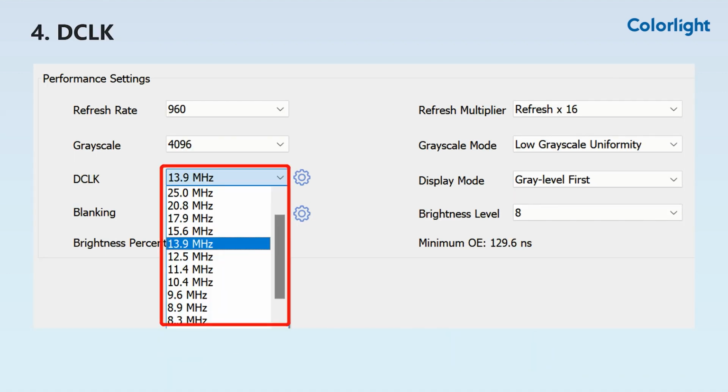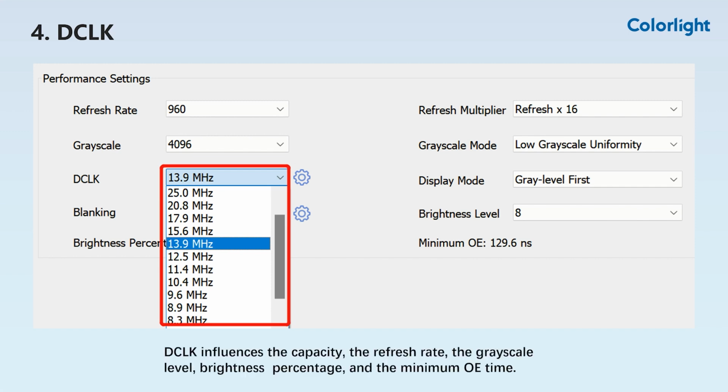4. DCLK. The DCLK, also known as data clock, is the clock signal used to send RGB data. Typically, with each rising edge of the DCLK, 1 bit of RGB data is shifted into the LED driver chip. The higher the DCLK frequency within a given time, the more data the receiving card sends to the driver chips. The DCLK value influences the capacity, the refresh rate, the grayscale level, brightness percentage, and the minimum OE time.